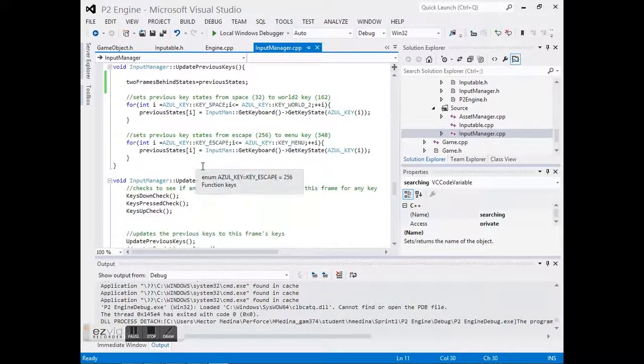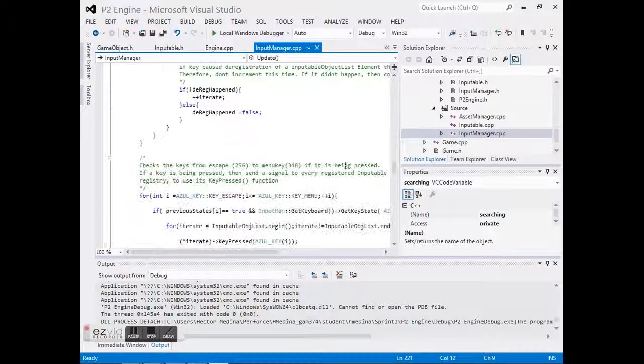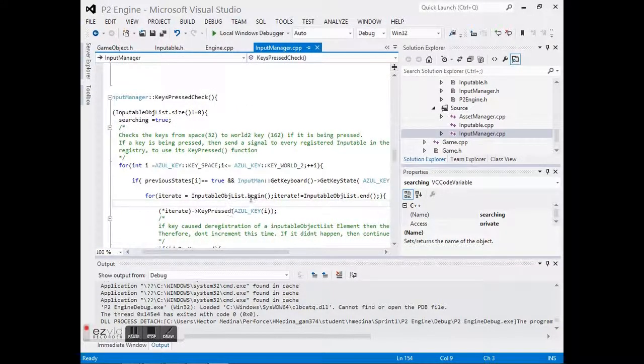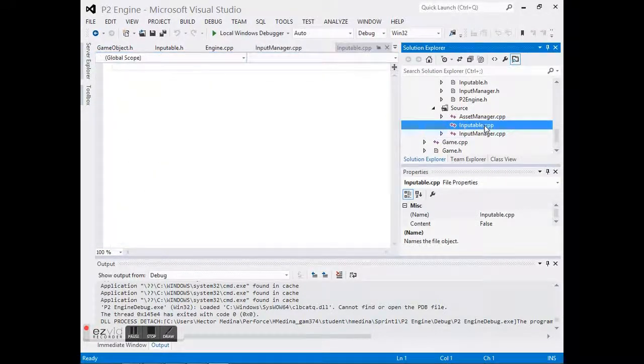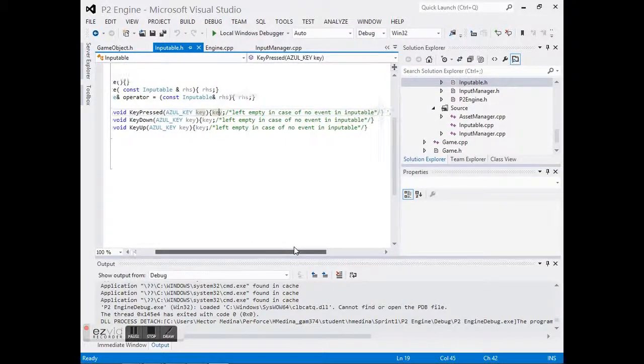And the way my manager works is I have it in the game loop update. So what it does is it checks for any key down, any key presses, any key ups. And if it does find it, then it basically just traverses through the game objects that are registered and sends that key to it. If there's no key, then nothing happens because it'll just use the default inputable one, which is just nothing.